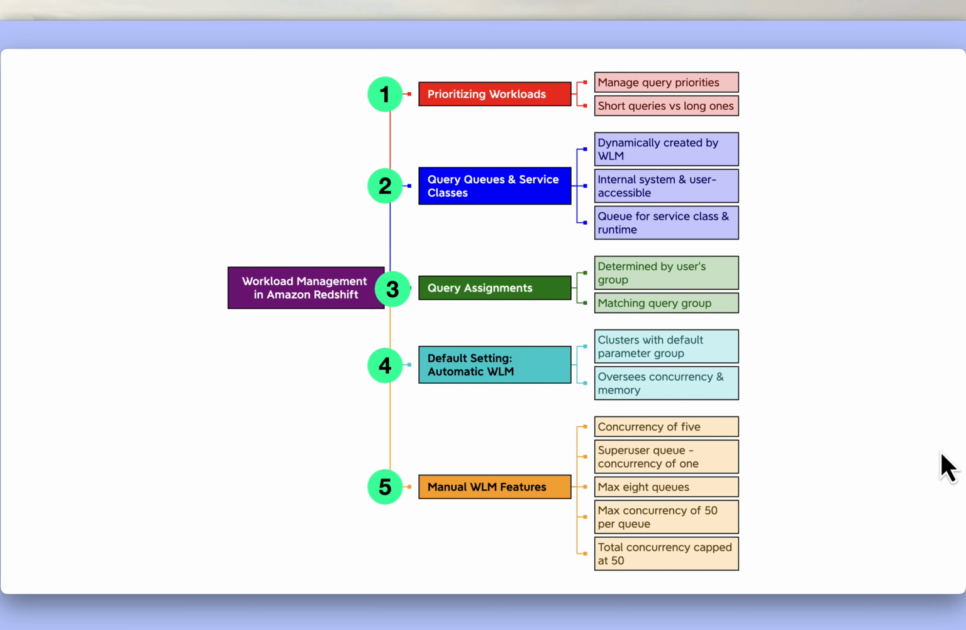5. Manual WLM features. In manual WLM, Amazon Redshift sets up one queue with a concurrency of 5 and a superuser queue with a concurrency of 1. Users can create up to 8 queues, each with a max concurrency of 50. The total concurrency for all user-defined queues, excluding the superuser queue, caps at 50.